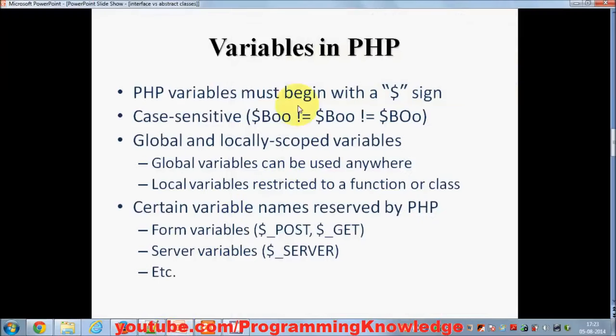In PHP, variables must begin with a dollar sign. So if you are used to some other variable declaration, if you have learned C or C++ or Java or any other programming language, you are used to using the data type of the variable first and then the name, and then you can assign the value to it. But in PHP, all variables start with this dollar symbol and they don't start with any data type. PHP interprets their type by the initialization they get.